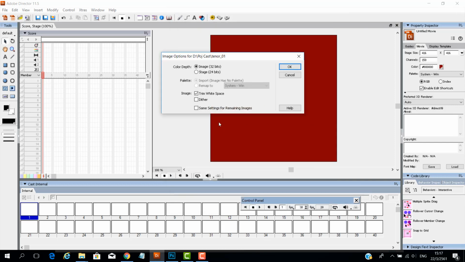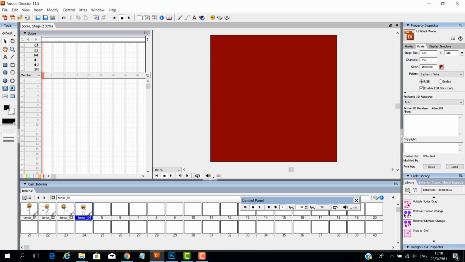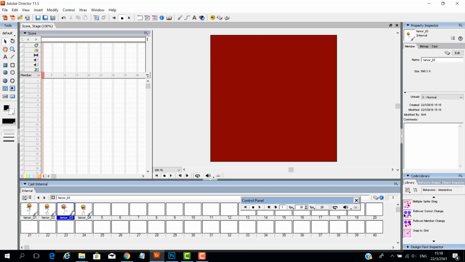When you click import, you're going to import the image as 32-bit, because you want the background to be transparent. Then uncheck trim white space, because we don't want the software to trim the white space. I also want to apply the same setting to the remaining images because I import 4 images. I don't want it to keep asking me 4 times, so I click OK. So now I have 1, 2, 3 and 4 images.